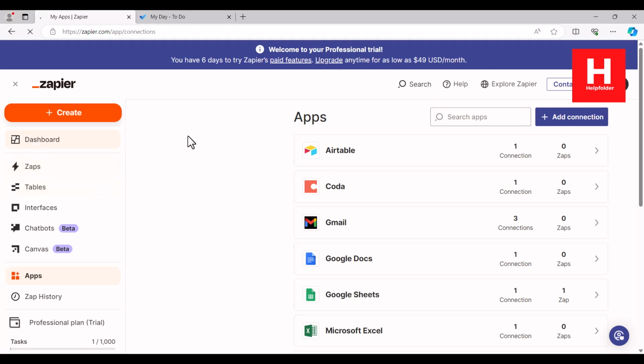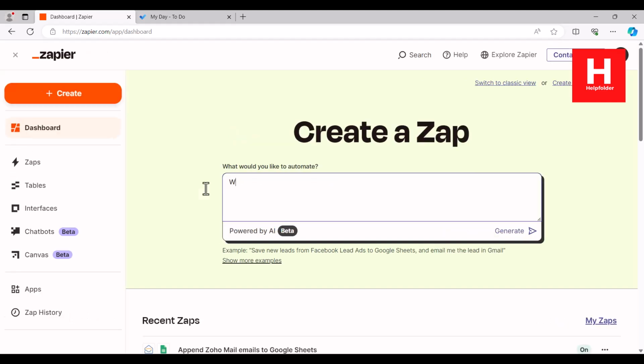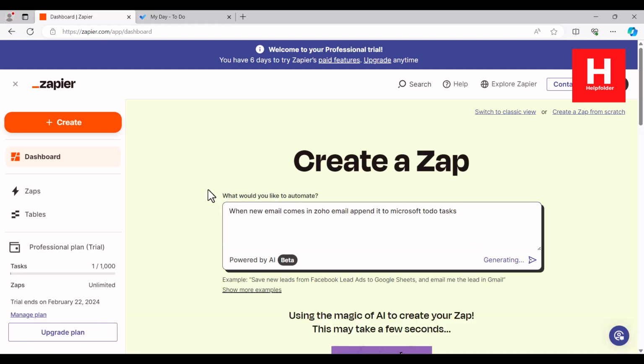Now one more thing is clicking on dashboard. So I'll be typing in the prompt: when new email comes in Zoho email, append it to Microsoft To Do tasks. Or a much better option would be creating a list and then appending to the list. But let's see if we can do this particular task.